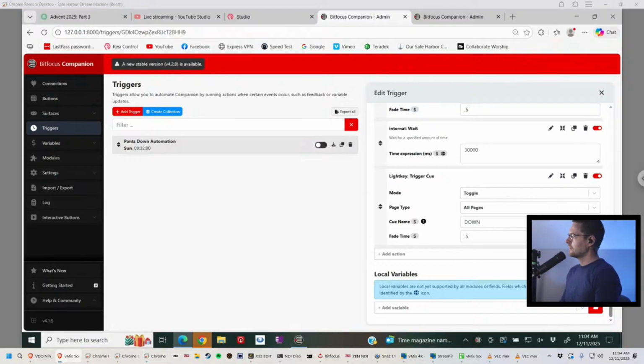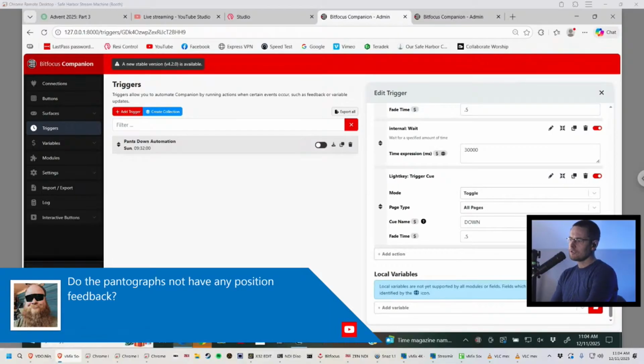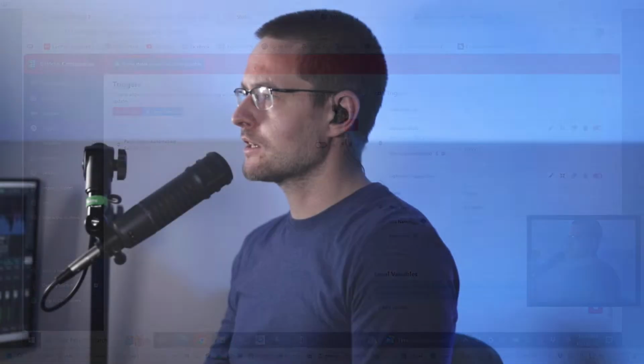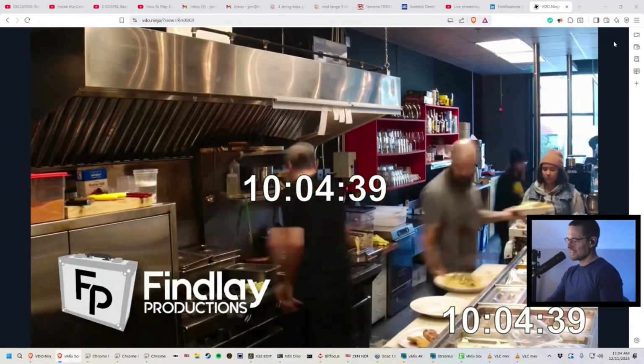No. So do the pantographs not have any position feedback? No. There is a way on the pantograph itself to. All right, there. Yeah, it's kind of a wonky donkey situation. So let me pull up the actual pantograph itself. I know we've done a show on this before, but by the way, I'm still watching your stream. This is still going, so it's still working. Hopefully, it doesn't freeze up on you.